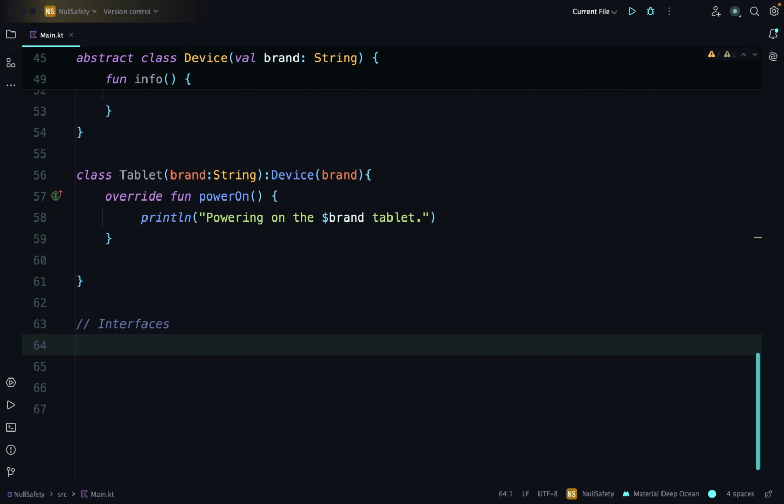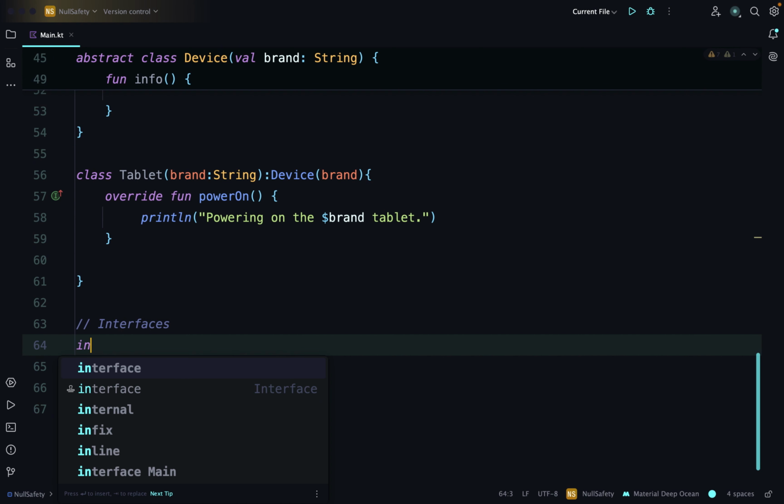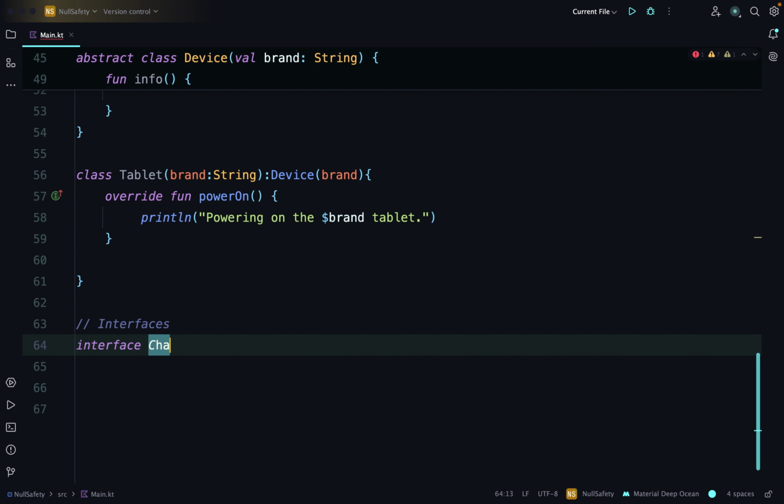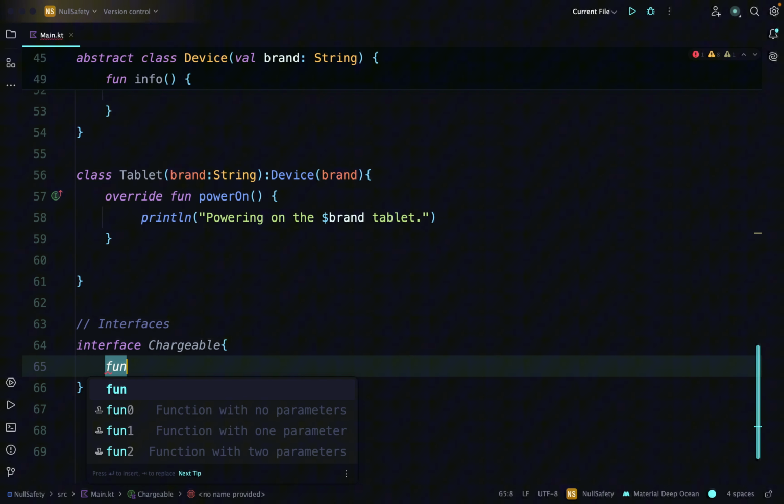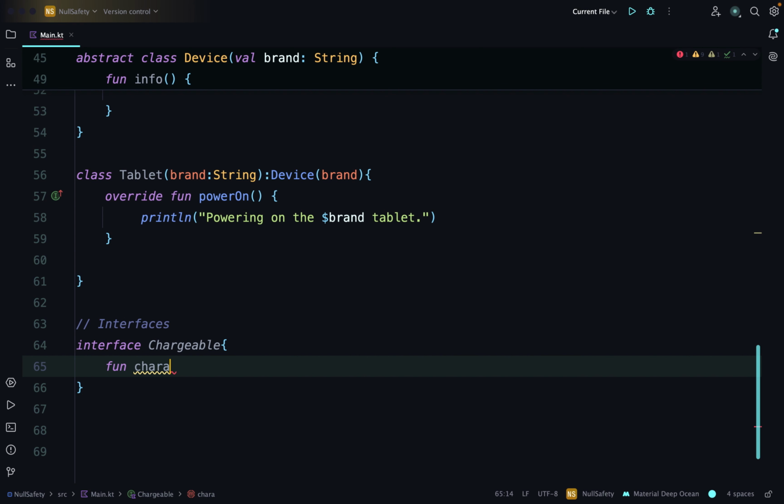So let's look at interfaces, a contract for classes. In Kotlin, you can use an interface to define a contract that a class must follow without enforcing inheritance. Interfaces can define both properties and methods, but they don't provide implementation for them except for default methods. Here's an example of an interface chargeable. So you use the interface keyword, then the name of your interface. Then you define the function that has to be implemented by the class that will inherit it.